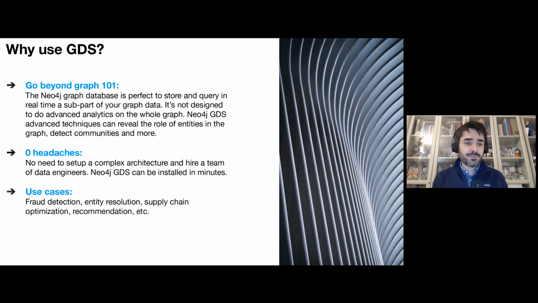So I've talked a little bit about GDS, what's inside that, the actual algorithms. But now I want to talk about why use Neo4j Graph Data Science in the first place. And there are 3 main reasons here. The first one is it's about going beyond Graph 101.